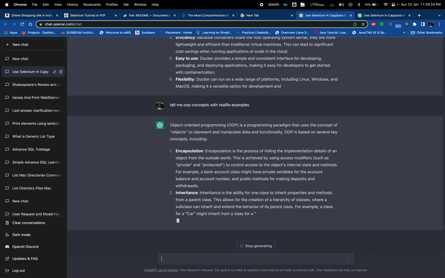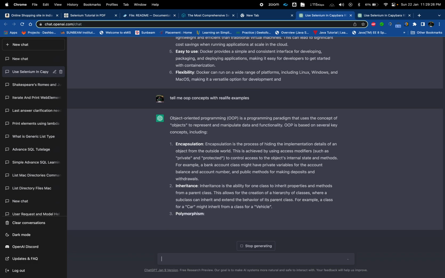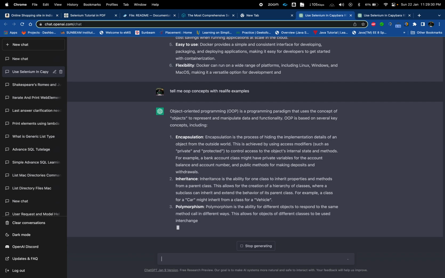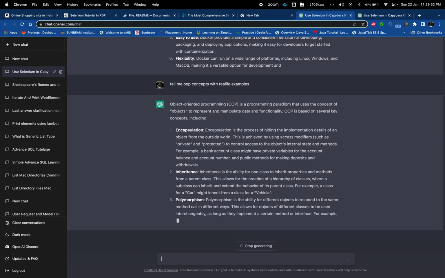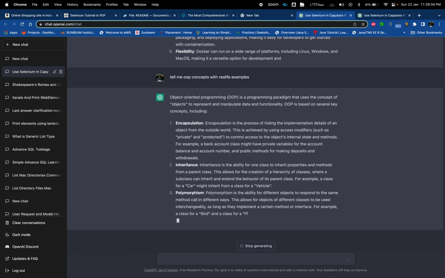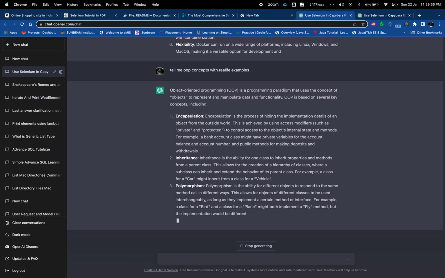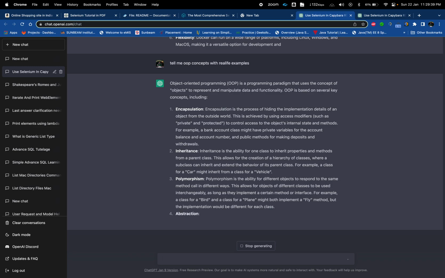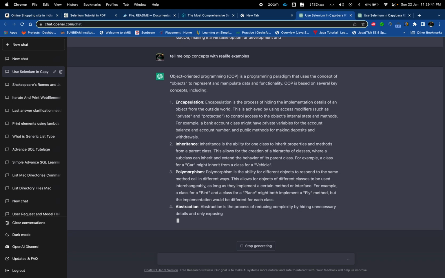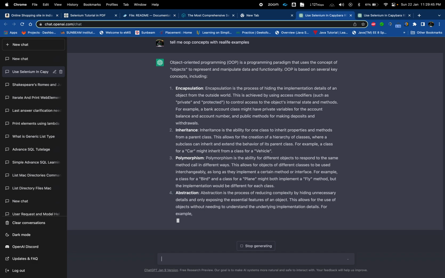Inheritance. Let's see what the real life example is. For example, it has taken car, which might inherit from a general class of vehicles. Polymorphism. Let's ask the next question. Give me more examples about those. Or let's ask, give me more examples of polymorphism, real life examples.